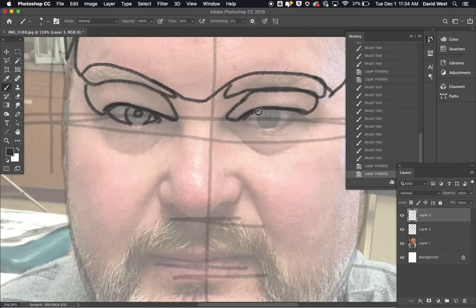So if you draw the actual shapes that are there, it's really like putting together puzzle pieces. Here's a puzzle piece, the shape of this white of the eye here. Here's a puzzle piece, the shape of the white of the eye on the other side. When you break it down like that, that's when you really start to get accurate, because if you draw that accurately, you'll start to get accurate.